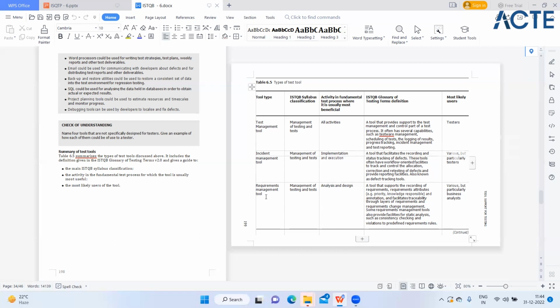Now, the requirement management tool. A requirement is mainly gathered from the business side of the team, so this kind of tool is most likely used by the business analyst. It is a tool that supports the recording of requirements, which we have already learned. It comes under test management, and it is mainly used by the business analyst.